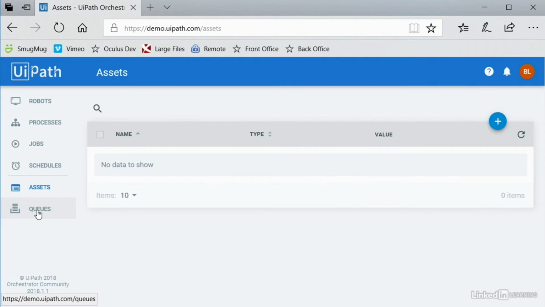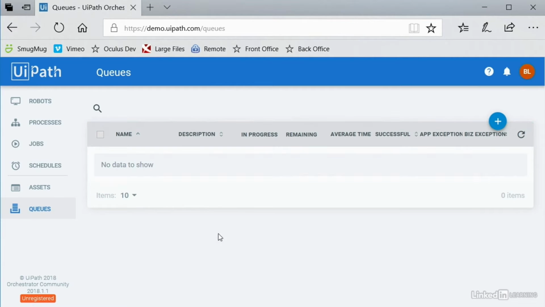Queues are a little more advanced, so I'm not going to spend any time on that in this section. But if you're familiar with queues from a programmatic sense, then you know what I'm talking about. It's basically a very fast, durable container into which your robot can toss messages that need to be processed and some action taken. So that's it. You can see that the Orchestrator UI is fairly intuitive and offers lots of features.